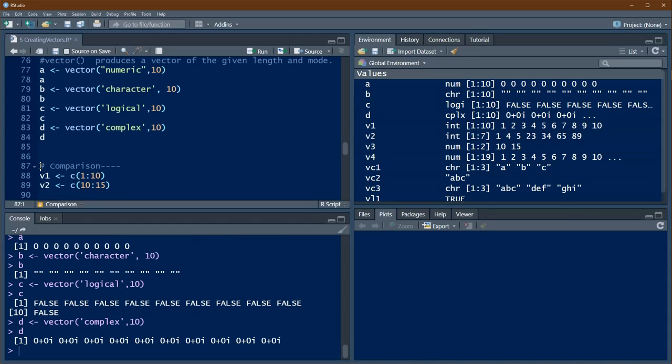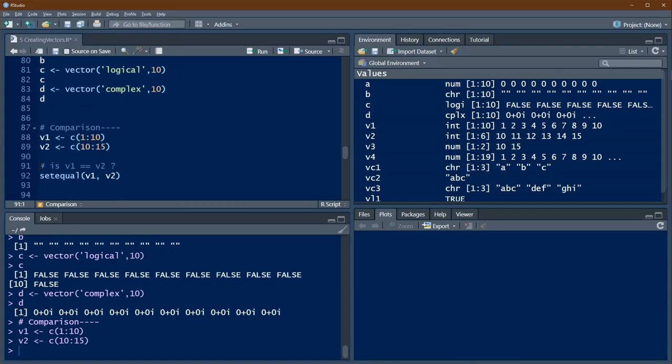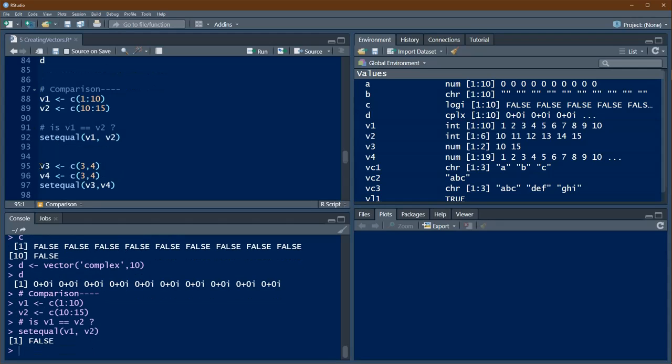Now we will go to another concept, that is comparison of vectors, for which we will create two vectors. V1 is the sequence 1 to 10, V2 is 10 to 15. When we say setequal(v1, v2), it means, are V1 and V2 equal? That is the question. In V1 you have 10 values and in V2 you have 6 values, so obviously they cannot be equal. So the result will be FALSE.